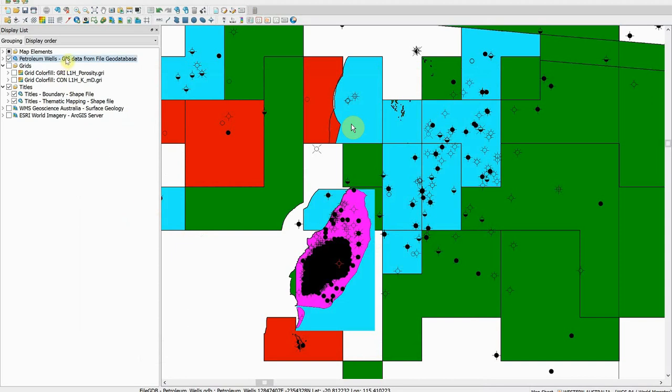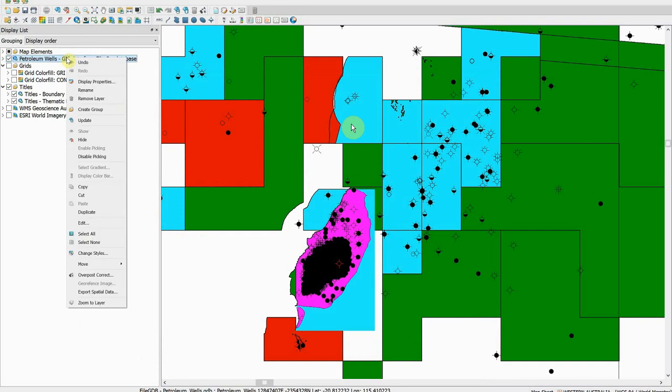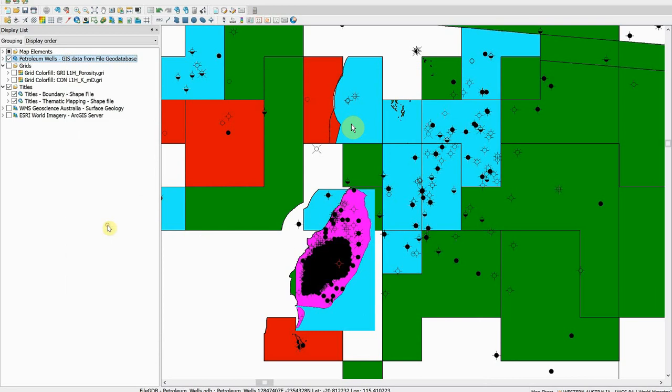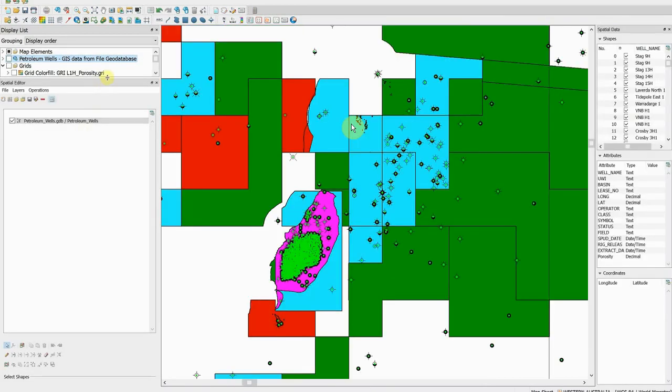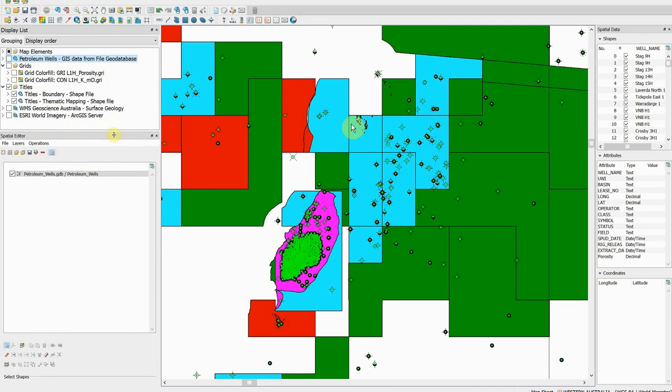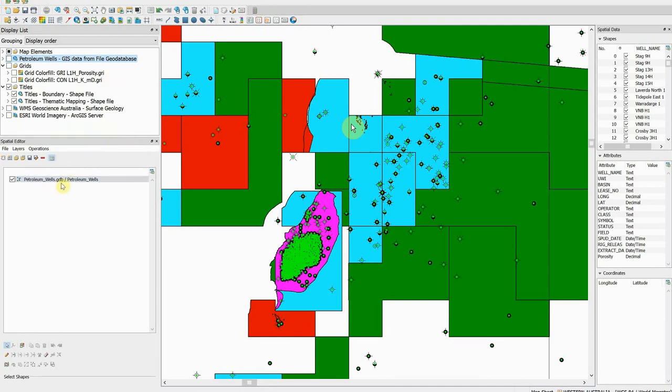So the first thing that we need to do in order to do this operation is to launch the Spatial Editor, and the easiest way to do it is selecting the layer that we want to edit, right click and select edit. As soon as we do that, the feature class called petroleum wells enters now in edit mode. So if I want to do the back interpolation, this is the way to do it.